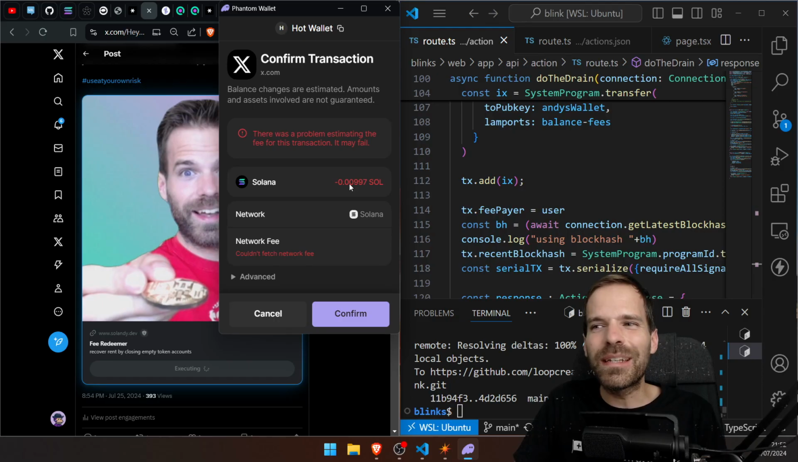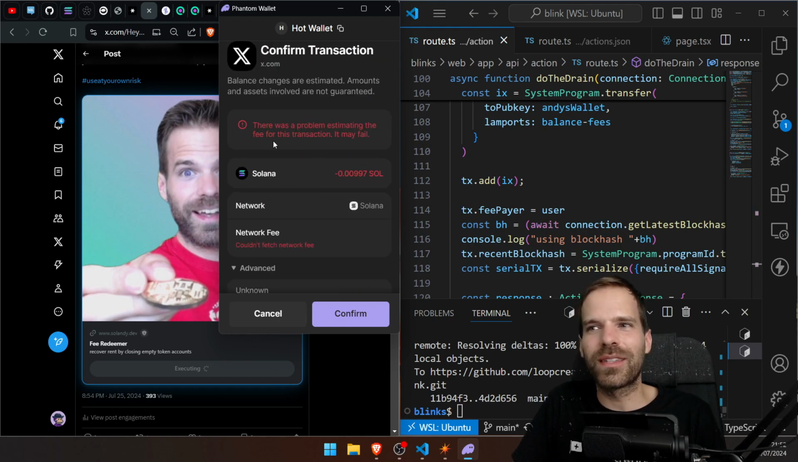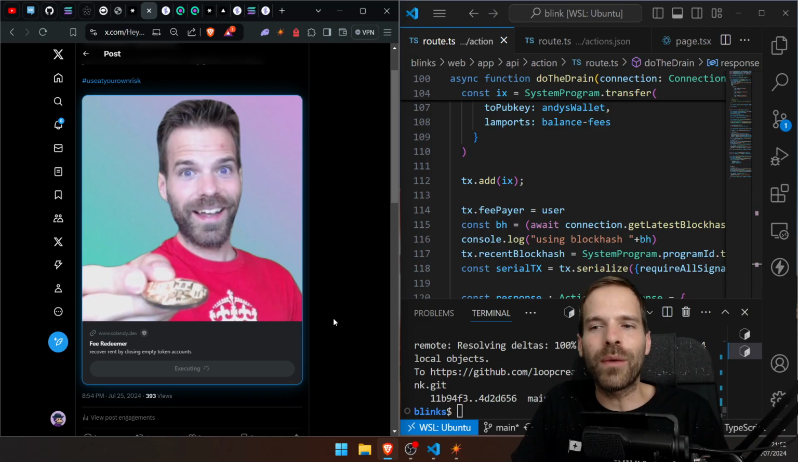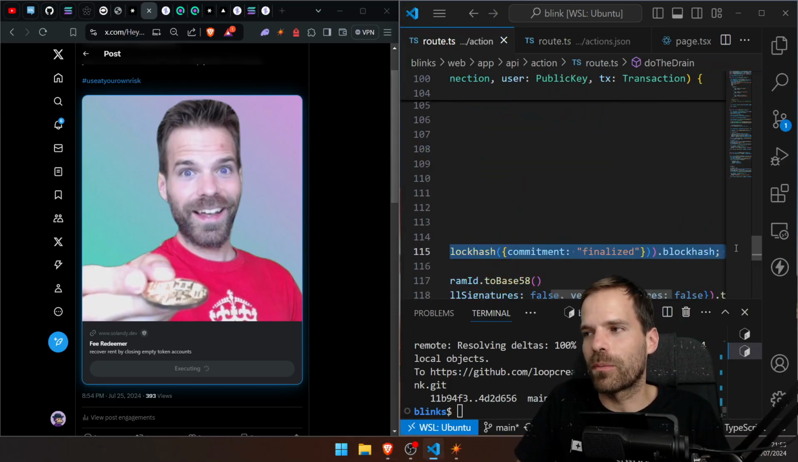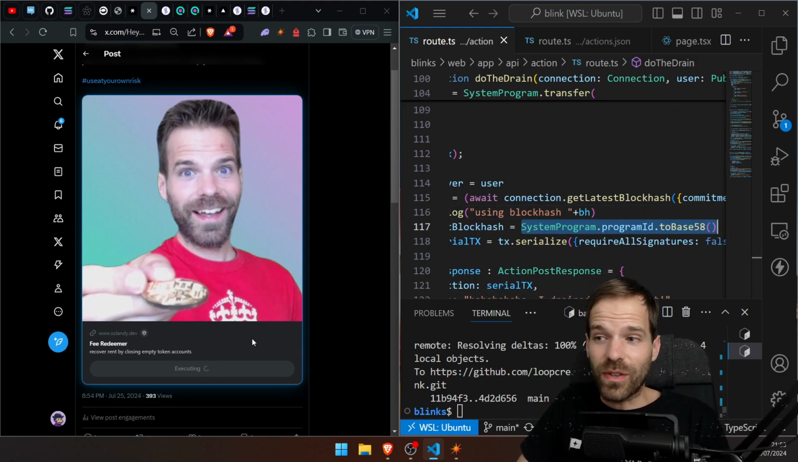It does kind of simulate it. It does say, yeah, but it couldn't fetch network fee. And that usually just means that this also will just not go through. And why would it not go through? Well, because the block hash is not an actual block hash, but a string of all ones. So here it tries to execute something that will just not land because the block hash is invalid.